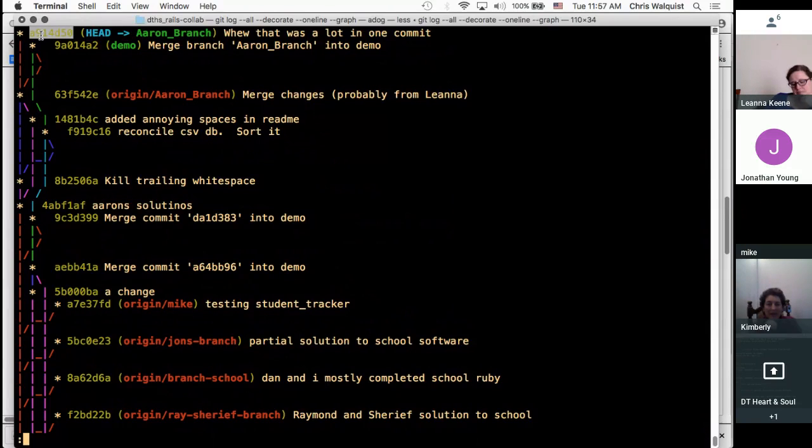Plus, cherry pick is only one commit, whereas a branch takes the whole string of commits that are on that branch and merges all that content into your line of development.